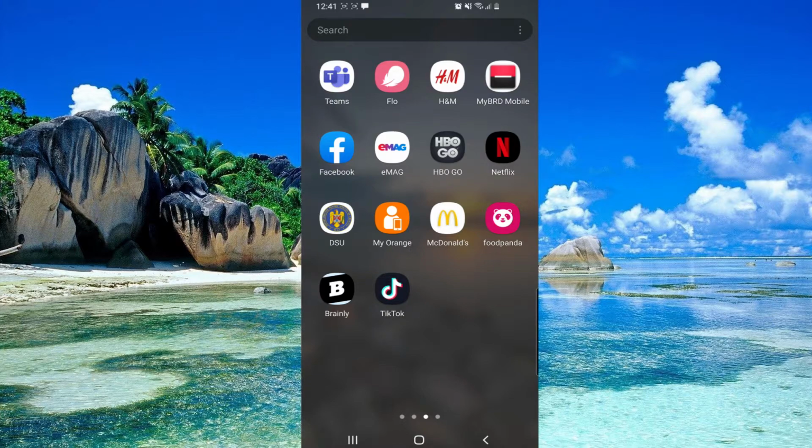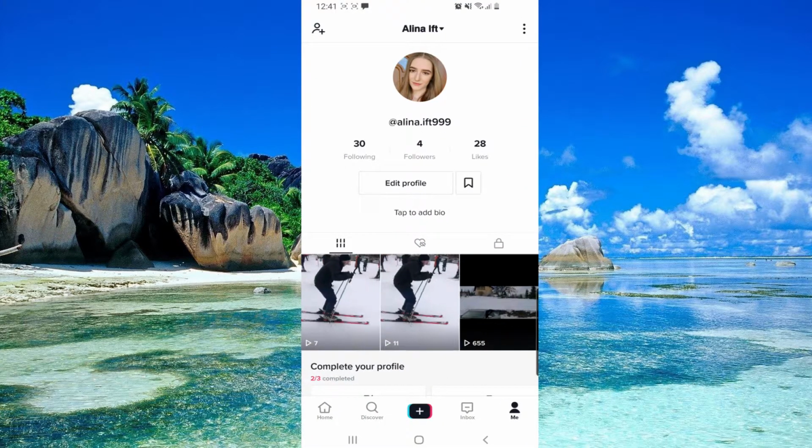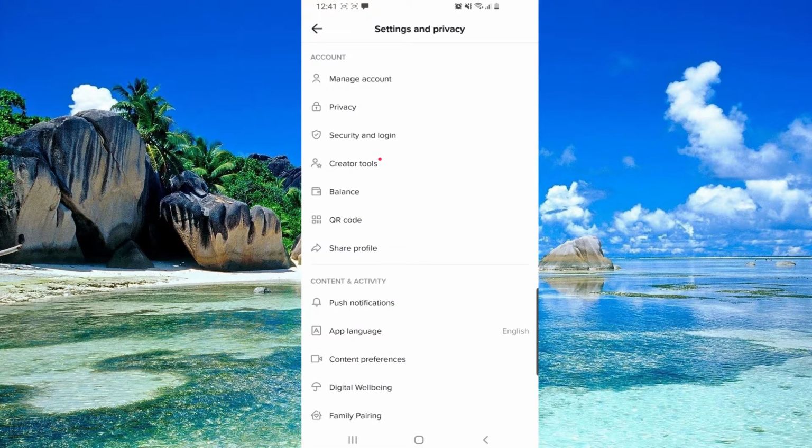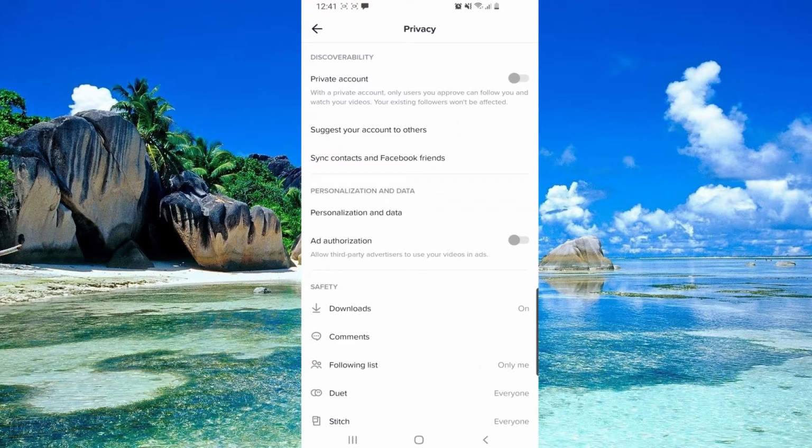So I have to go on our TikTok app. Here I am on my profile. And then you will have to click on those 3 points in the right corner from the top of the page and then click on privacy. And after that you will have to click on personalization and data.